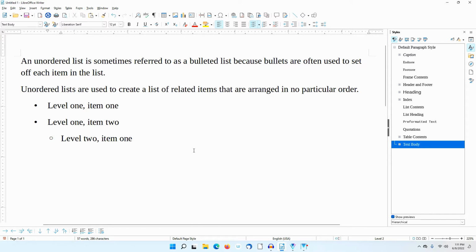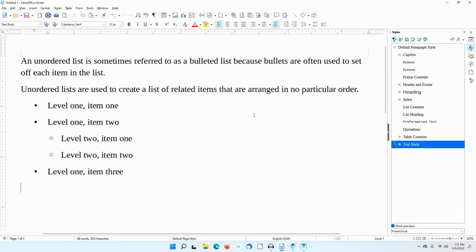I'll type Level 2, Item 1, and hit Enter. The line stays as a Level 2 item. I'll type Level 2, Item 2. I'll hit Enter. To return to Level 1, I'll hit Shift plus Tab. I'll type Level 1, Item 3. I'll hit Enter. To return to the regular paragraph style, I'll click on the No List icon. Now I'm back to the regular text body formatting.